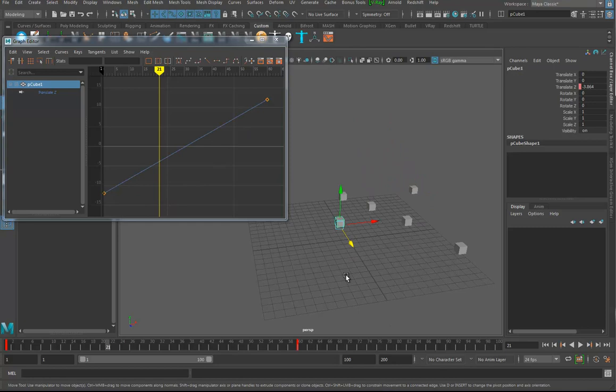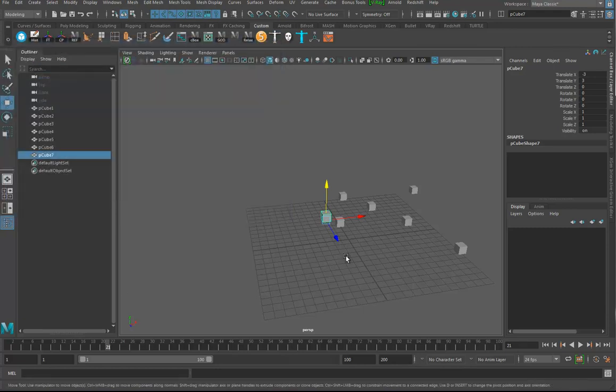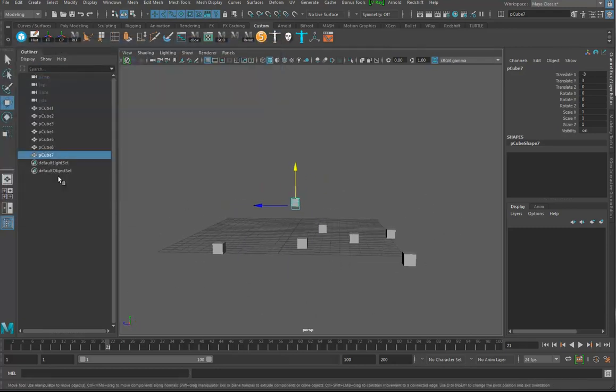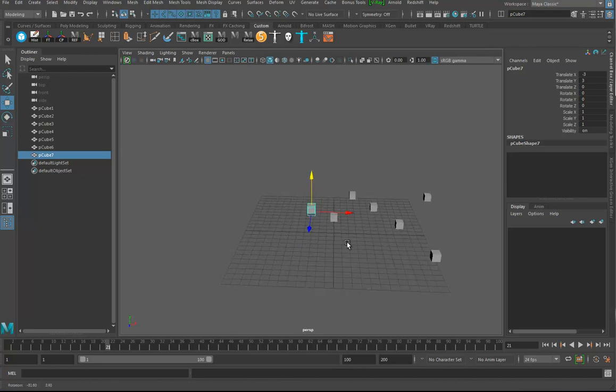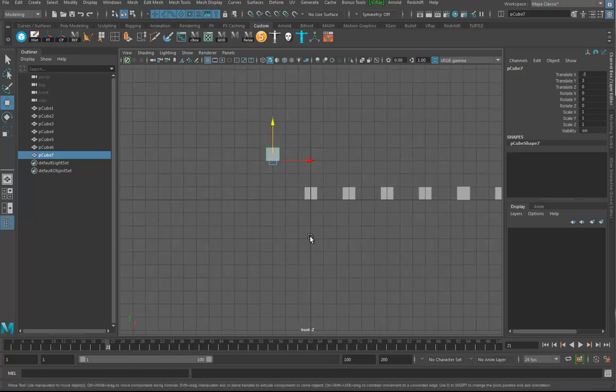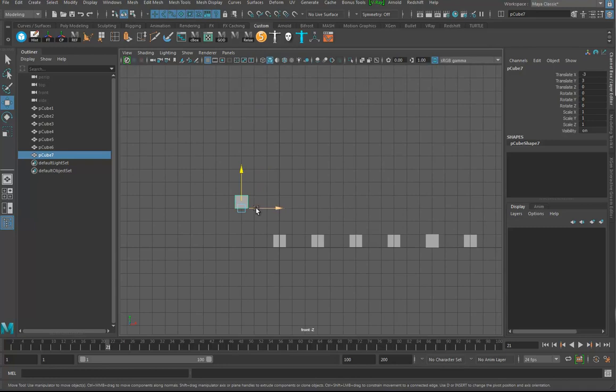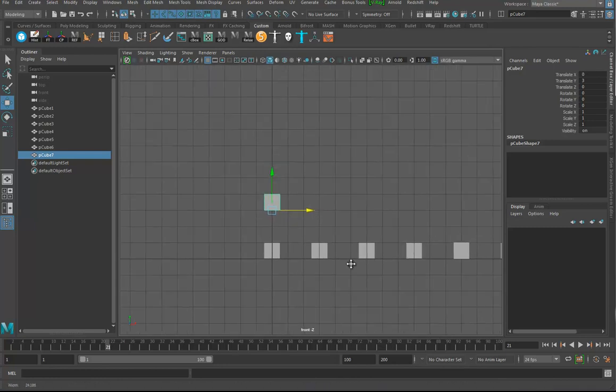Let's take this cube, and I'm going to make a duplicate. And I'll take the duplicate, and I'm going to hold down X, and let's put it, say, right there. I'm putting it on the X-axis. And I'm going to hold down X, and I'll pop it up a little bit. Okay. And let's look at this from the front view, just to make it easier.